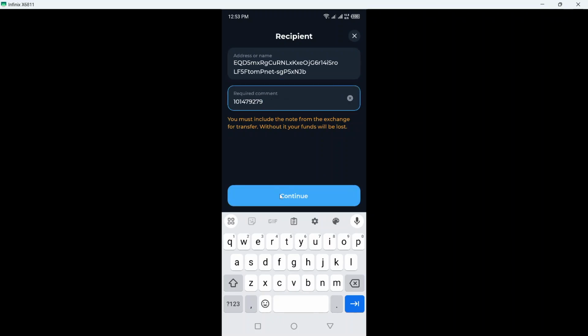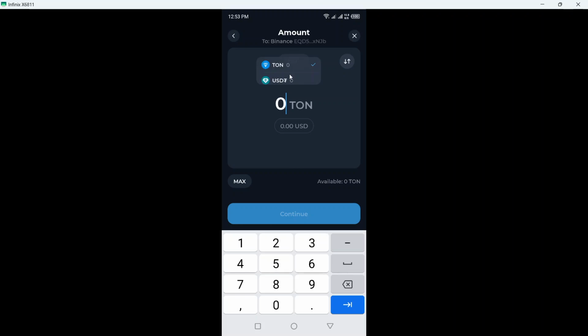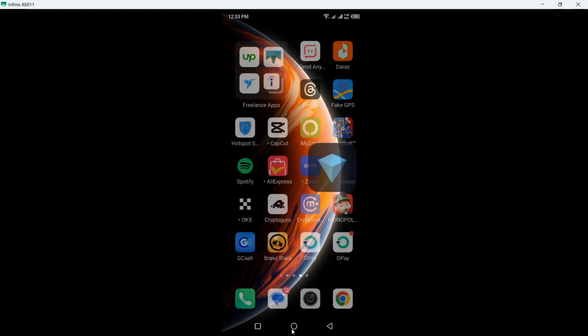paste that here, click on continue, select the USDT, add the amount, click on continue, and your work will be done. So this is the process.